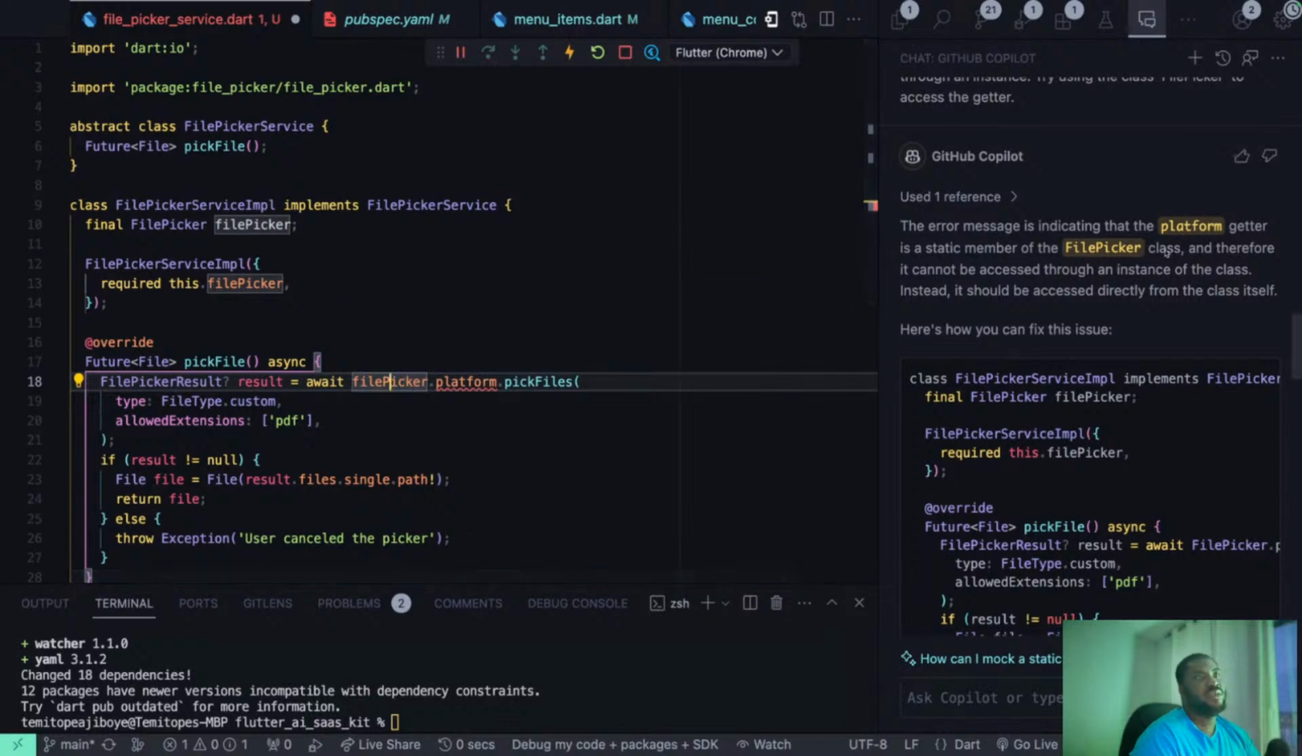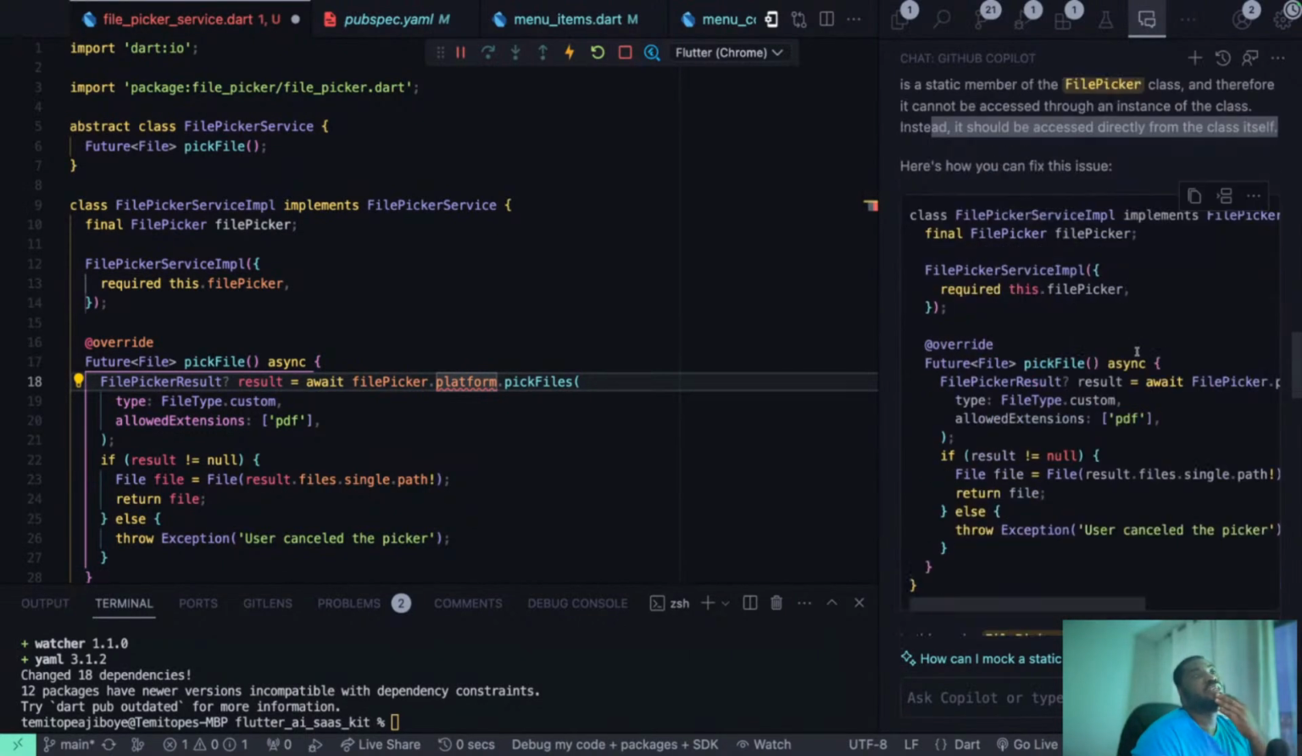So it's a static member. Therefore, it cannot be accessed through the instance of the class. You can't create an instance of file picker and access it. It should be accessed directly from the class itself. Oof. So how do we fix this issue?